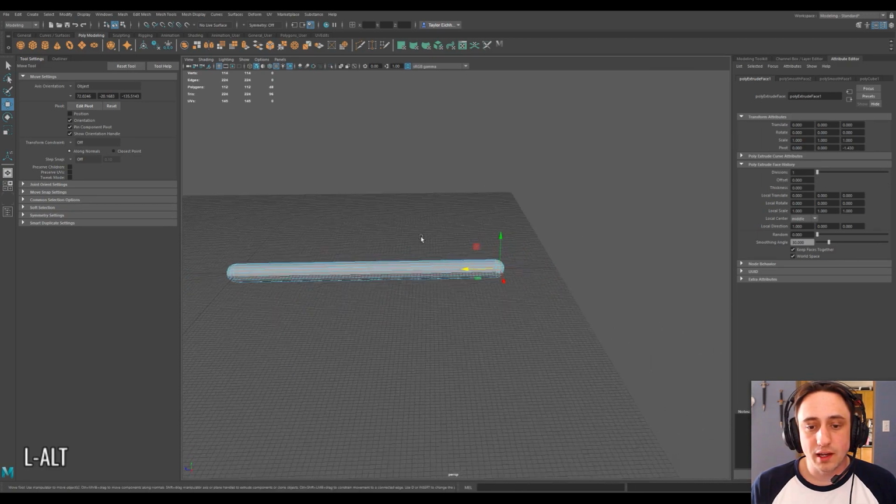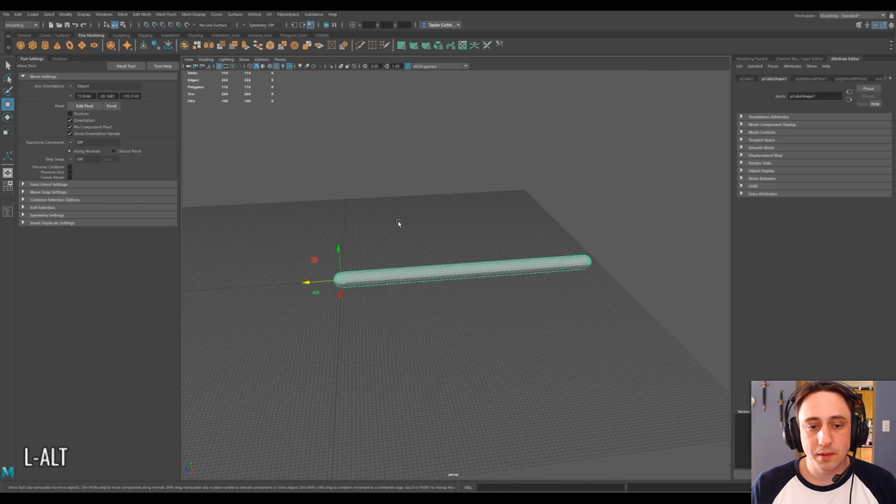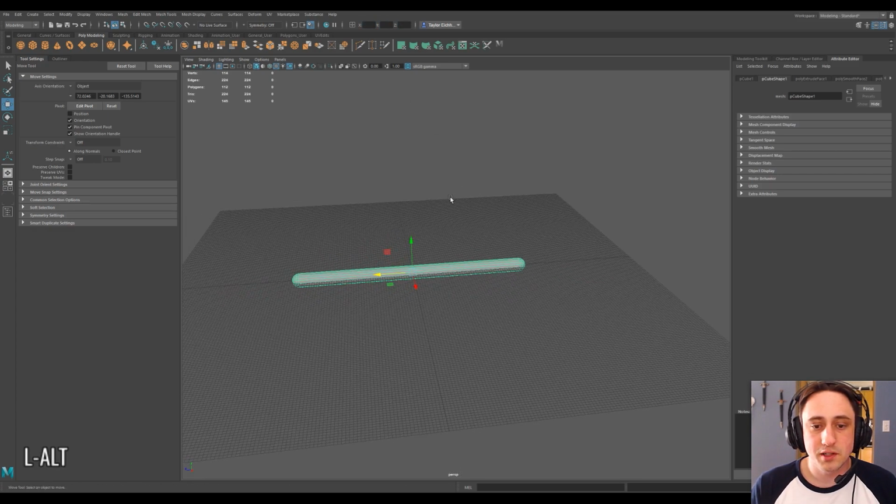So easy way to do that. Let's just make this a little longer here. And before I do that, I'm just going to grab my object. I'm going to reset the pivot. So under tool settings here, I'm just going to reset. And then at the top, I'm just going to go 0, 0, 0. I'm just going to center that object again.